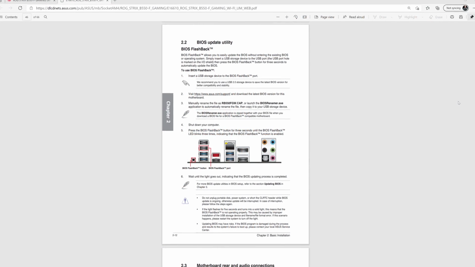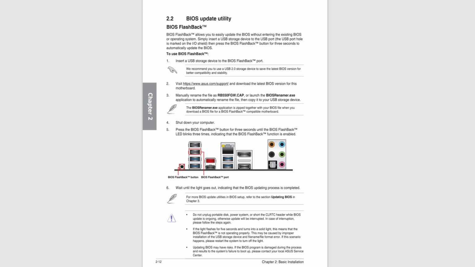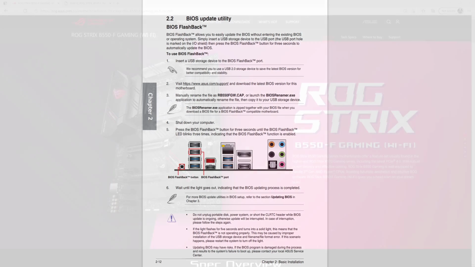I also want to quickly go over the page in the motherboard manual that covers this procedure. Surprisingly, ASUS does a pretty good job of documenting this, so it walks you through everything you need to do on page 2-12, like you see right here. It talks about all the steps you need to go through, and it even has a picture of the back of the motherboard that shows you the correct port to use. But I'm going to demonstrate all of this in the video coming up.